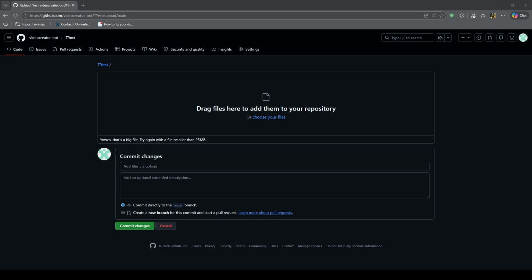After the upload is complete, scroll down to the commit section. Add a short commit message, such as upload project zip file or add compressed source files. A clear commit message helps you understand later what was added to the repository.